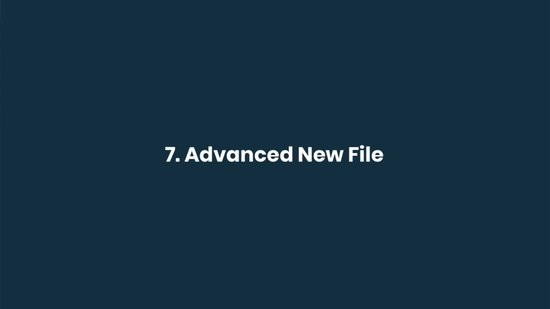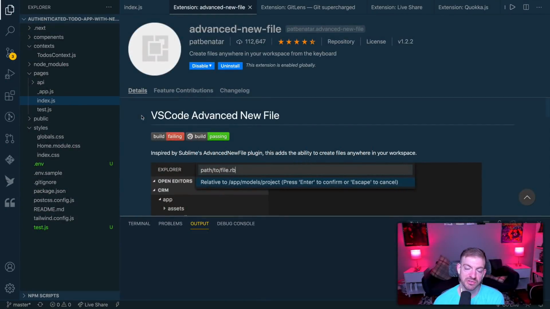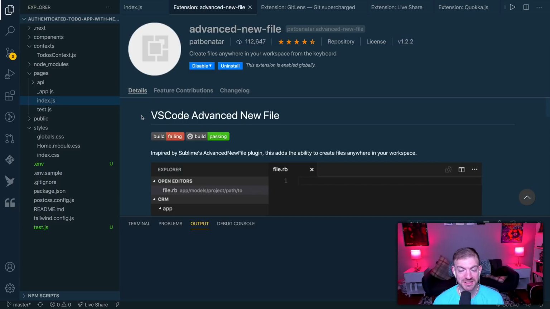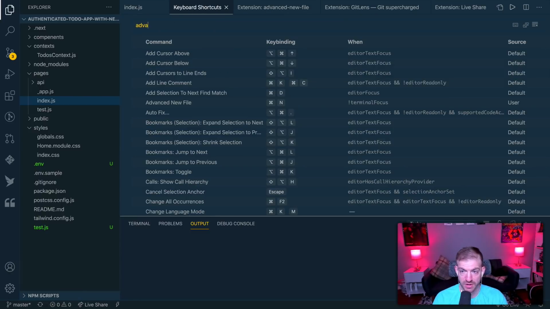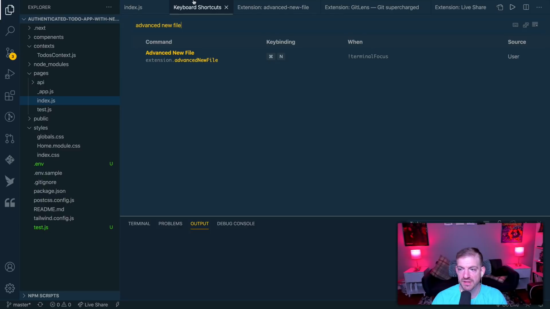All right, next up is the advanced new file extension. Now this is a little less specific to web development, but it's very specific to me, and it's something I'm really passionate about. And I want to show you, there's no great way for me to do this. Let me grab my keyboard shortcuts and search for advanced new file. And I'm going to reset this key binding. So now that thing is going away.